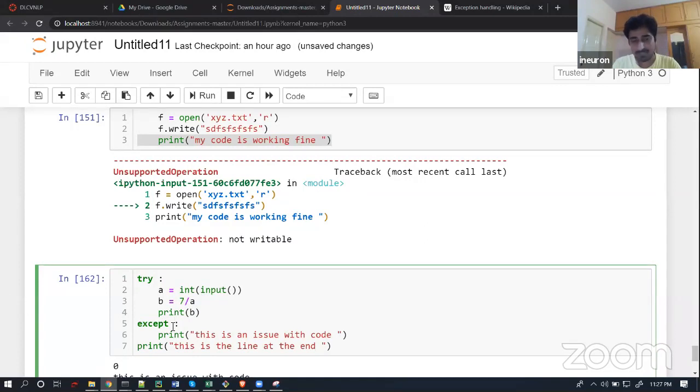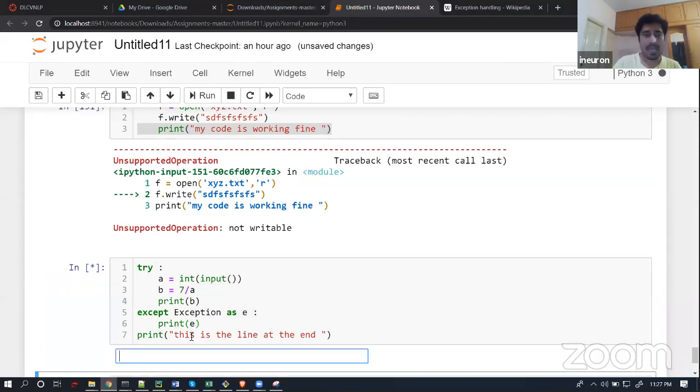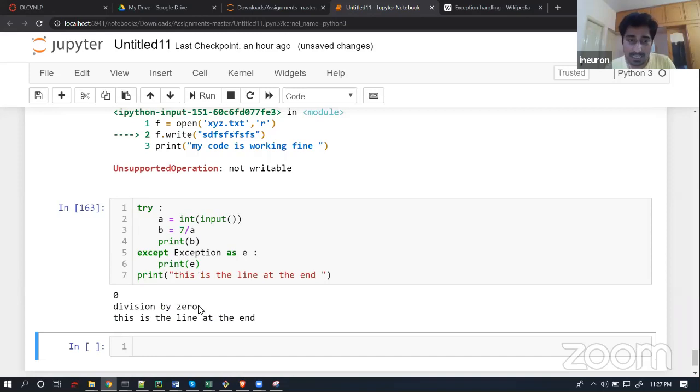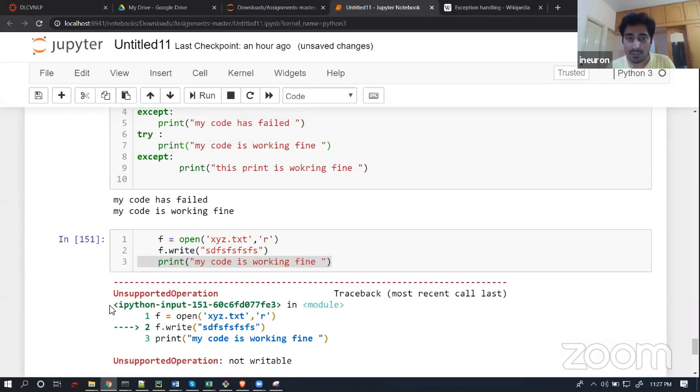So except Exception as E. Exception is a super class, I would say, for all kinds of exceptions. So Exception as E, and then instead of printing my custom exception message, I can try to print E over here, and if there is an issue, it will give me that issue directly.